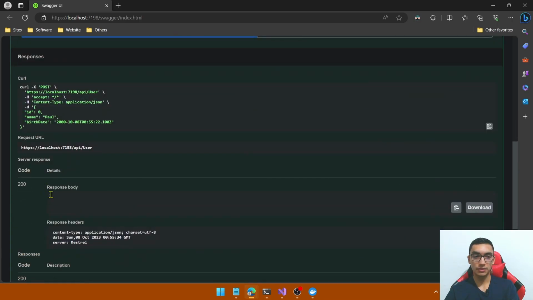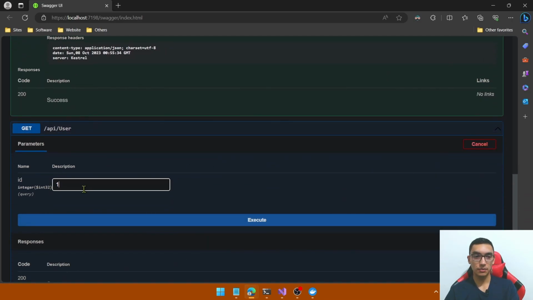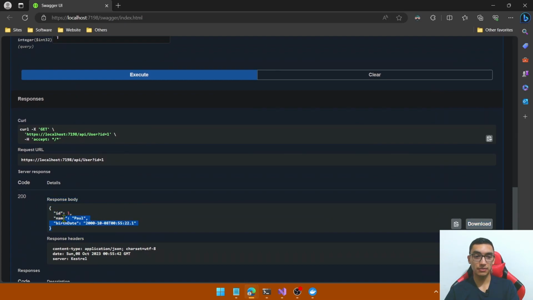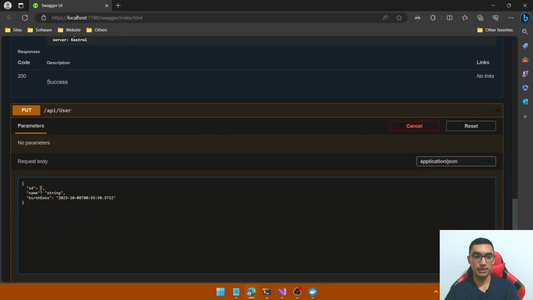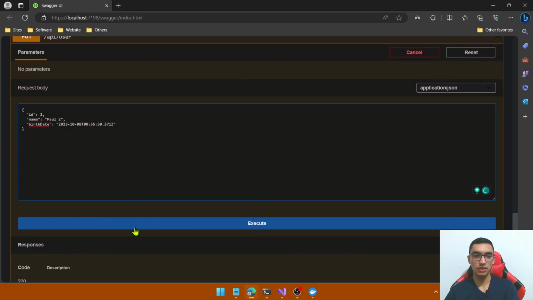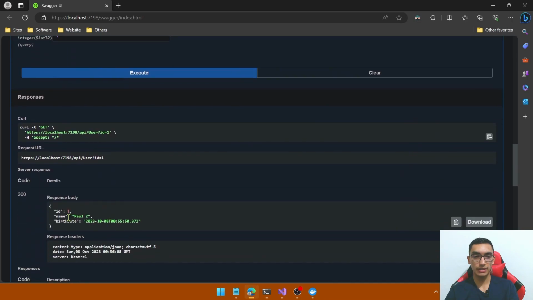Execute, and we have the response body that is the ID of the user. So go to the get request, pass the ID to get the information of the user. As you can see, we have all the properties, the name and the birth date. To update the user, pass the ID and update the name and the birth date. In this case, yeah, why not, it is updated. So execute the get method again. As you can see, the name and the birth date are updated.